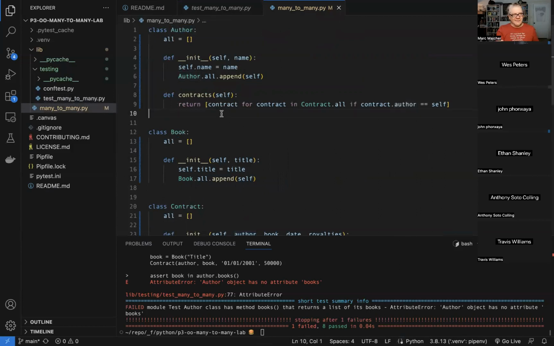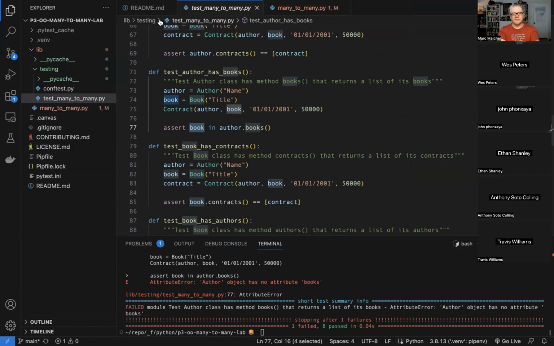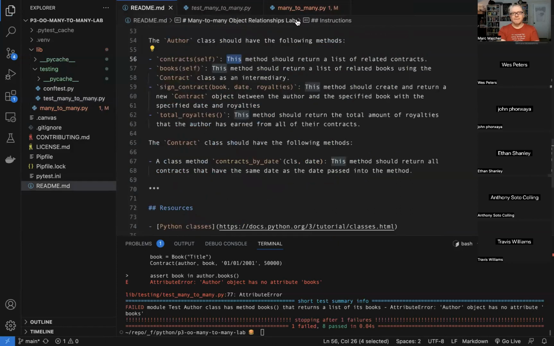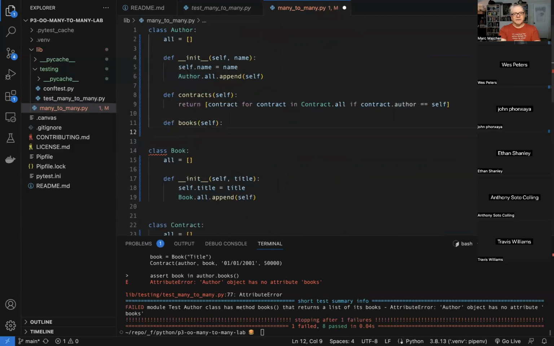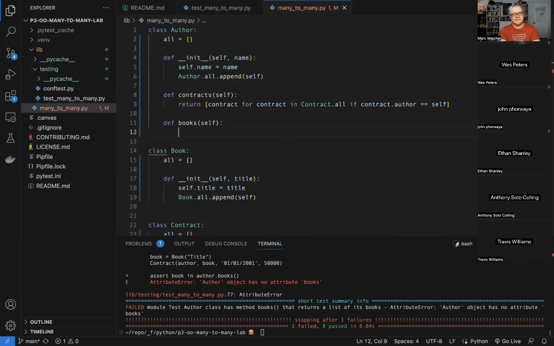So it's going to be kind of the same as contracts. Yeah, so let's see what that looks like. So we're going to define books. That's going to be an author self. It is a self, right? Yeah. Cool. So it wants us to use, read that again, using the contract class as intermediary.